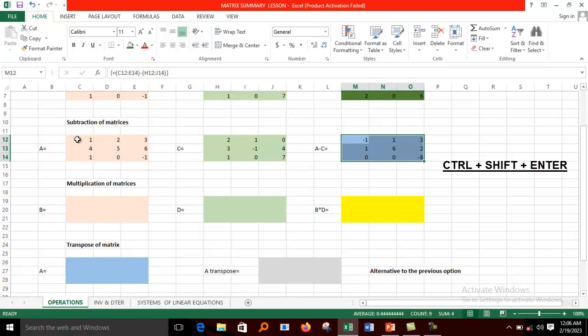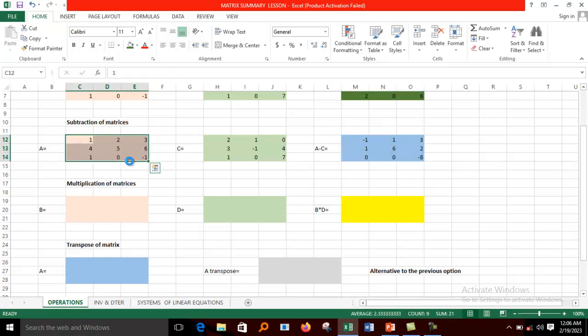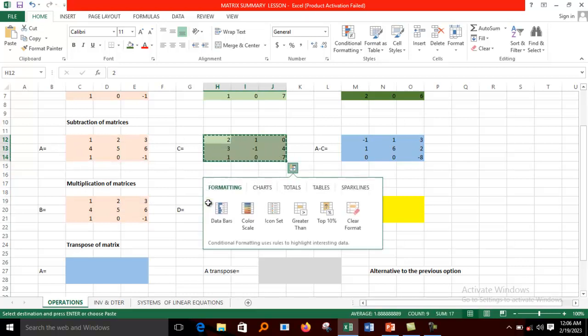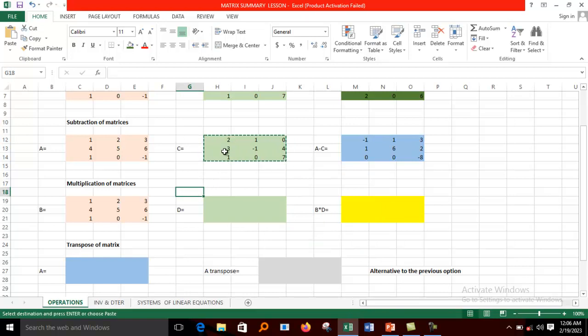We go to the multiplication. You'll also first highlight this, copy this, paste it over here. I'm copying and pasting to save time and use the same matrix. Copy it, paste it over this region.